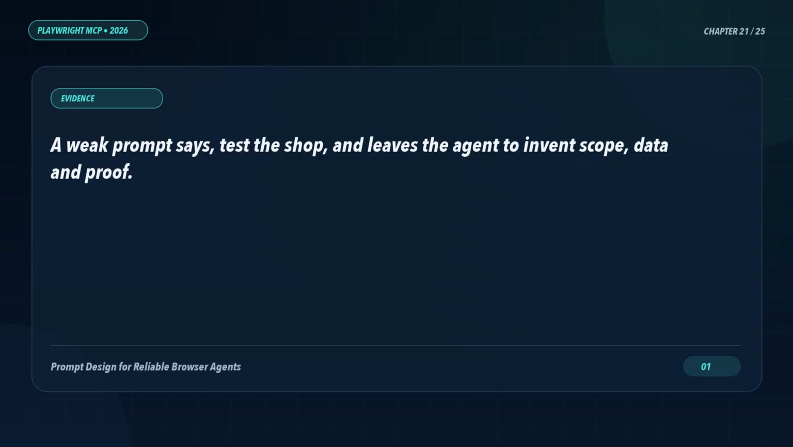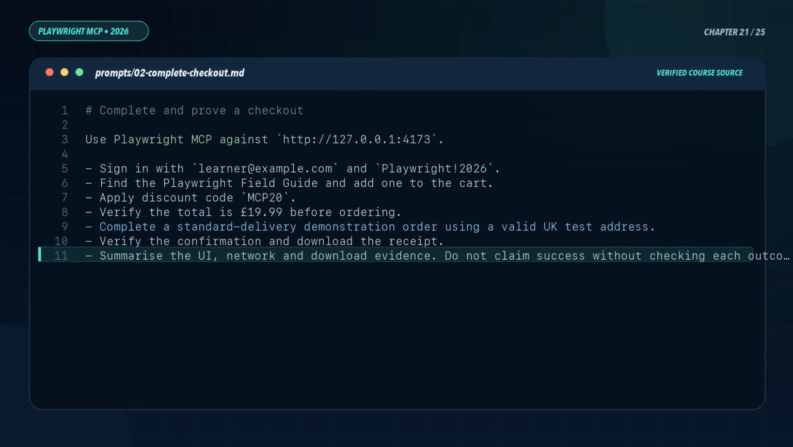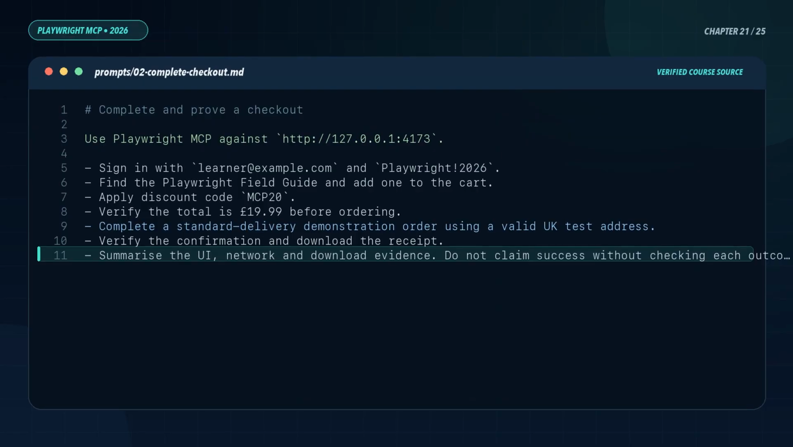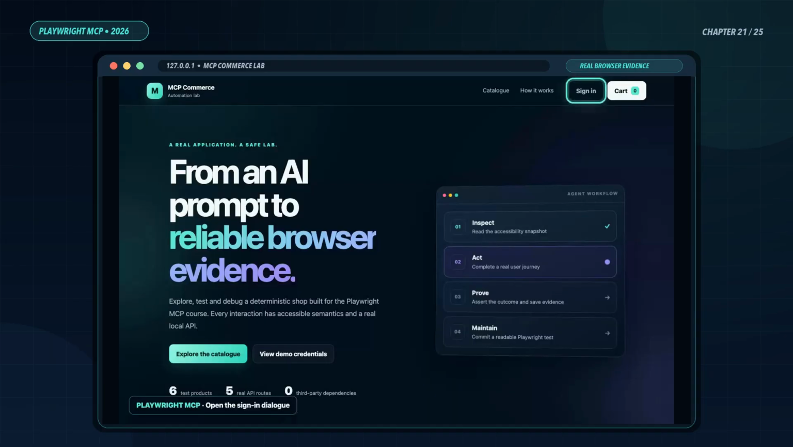Begin with Explore and Plan. It names the local URL, requests an accessibility snapshot, forbids order submission, groups the proposed coverage, and asks the agent to cite the evidence behind each recommendation. That last instruction prevents a generic test plan detached from the actual application.